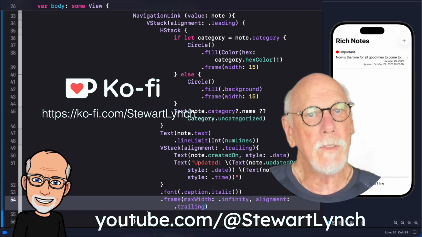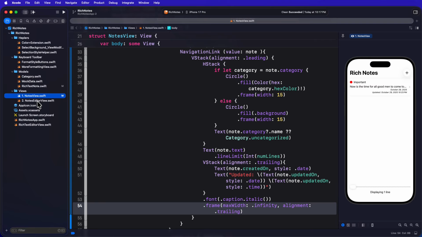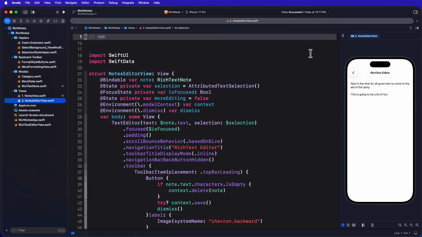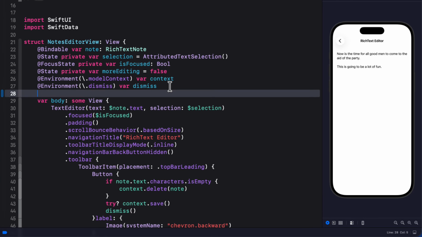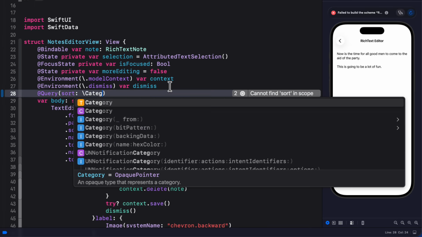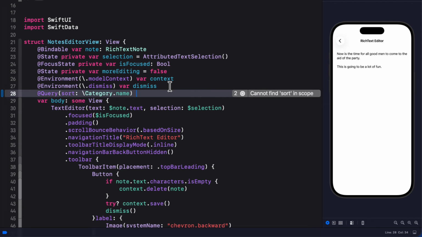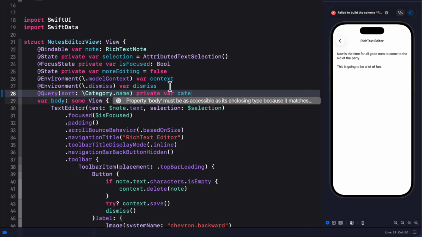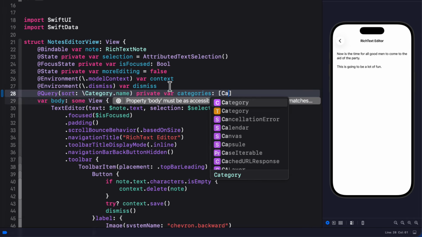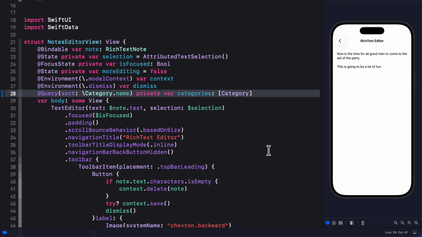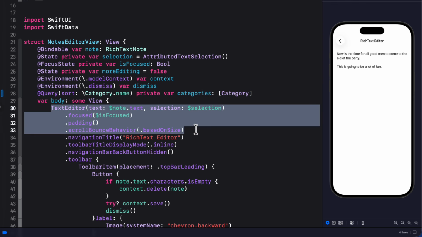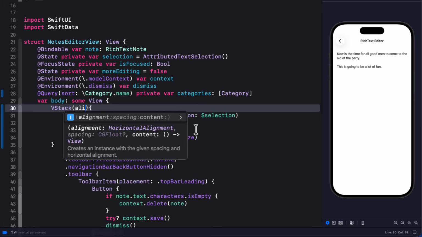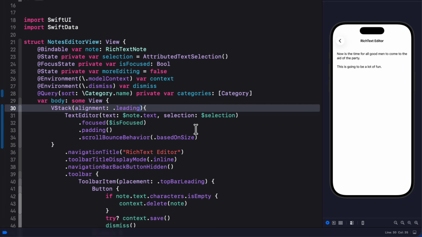So let's move on. In the Notes Editor view, let's create a query to fetch all of the categories. And I want to do that by providing a sort based on the key path of the category.name. And that's going to get us an array of category that I can call categories. Now I can embed the text editor in a VStack with an alignment of leading. And then I'm going to move that padding from the text editor onto the VStack.